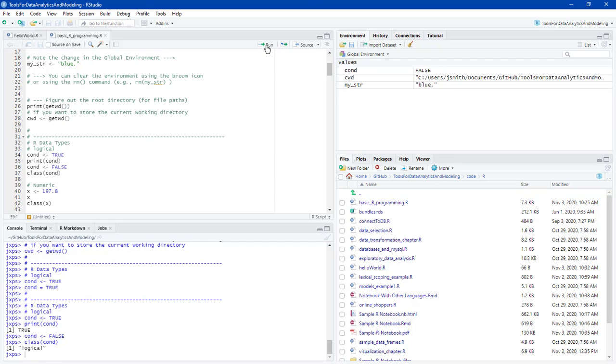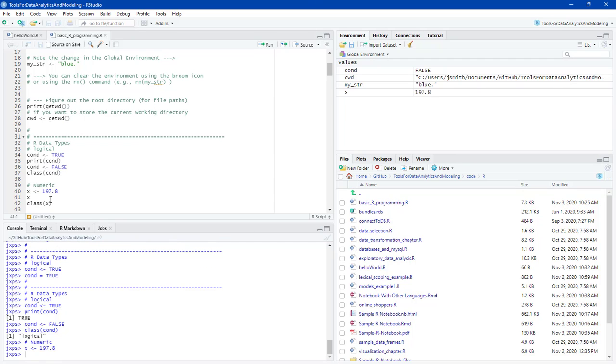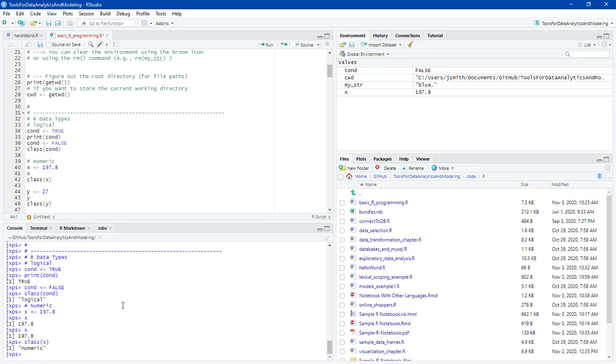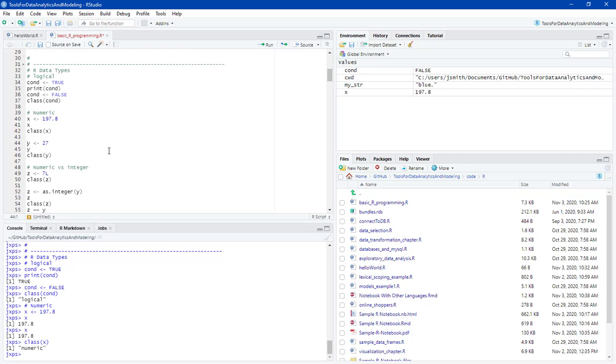Numeric is another type. In this case, I assigned the value of 197.8 to the variable x. And so we can go over here and see x is 197.8. If I display x, I can see that. In R, you can just display the value of an object by just typing it. So if I type x here, oops, I didn't mean to do it there. I meant to do it right here. So x, you can see that. Or I can look at the class and note that the class here is numeric.